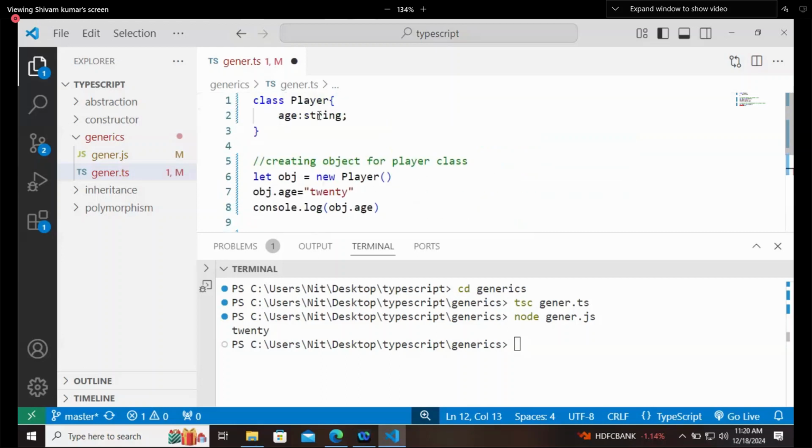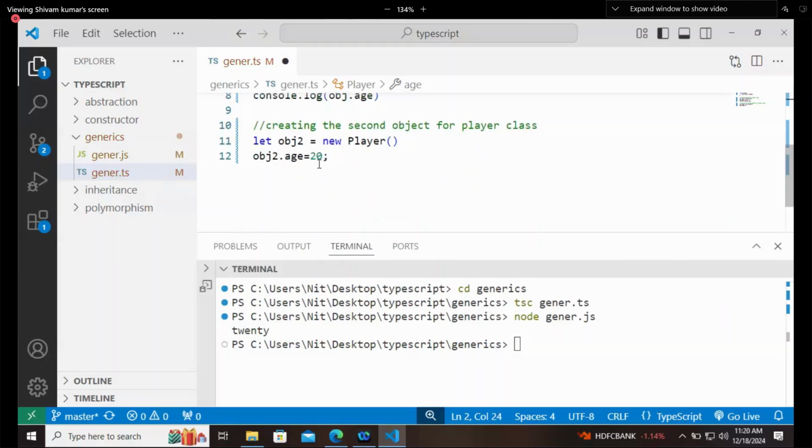So this age is a string. I can create a union. So I will say string or number. String or number. Now that problem is solved. Right? Problem is solved. But is it really solved? Yes, it is solved. But what can be the possible problem here? If I'm trying to set the age in this way, what will be the problem?